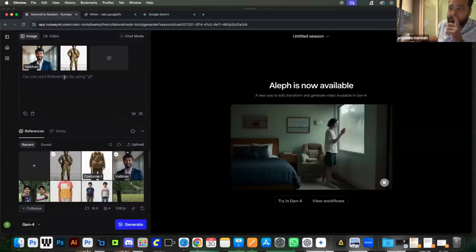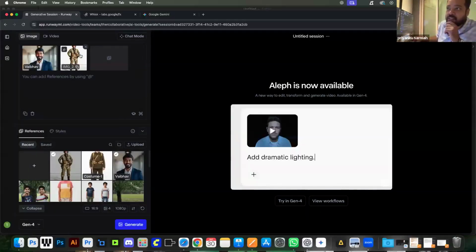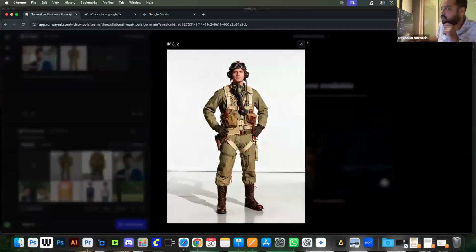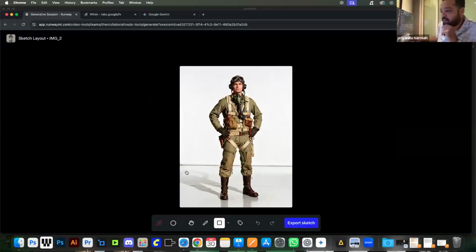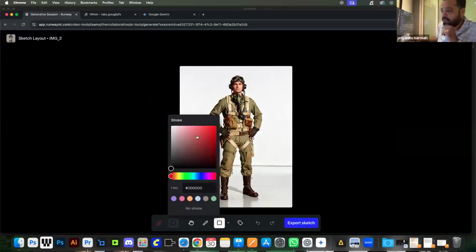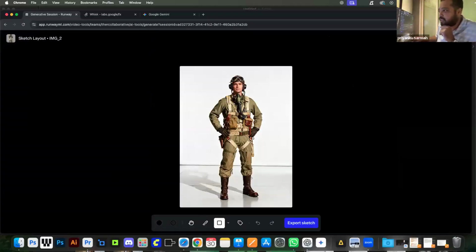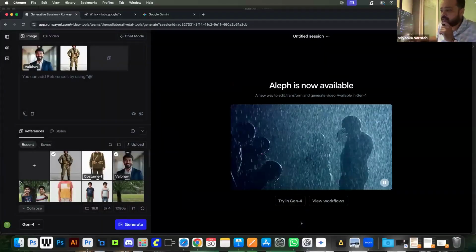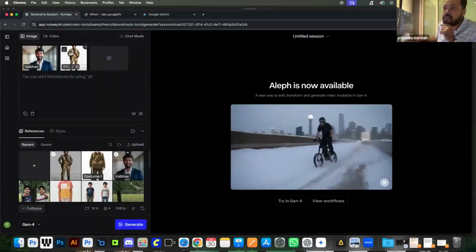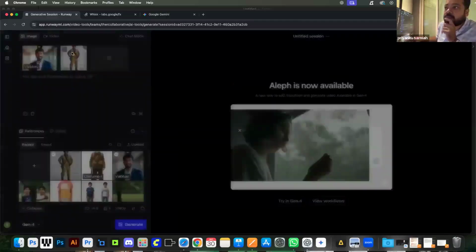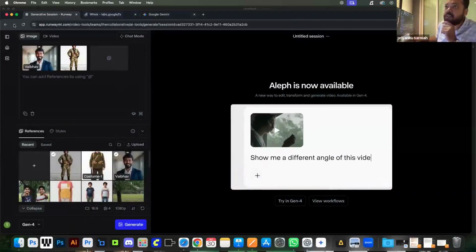Runway's prompting process is very, very interesting. I don't know, did it get saved? It should have been updated by now. Maybe it didn't get saved. Okay. Stroke color to black, fill color to black, draw the black box, export sketch. It has still not happened for some reason. Maybe I'll just refresh the window.